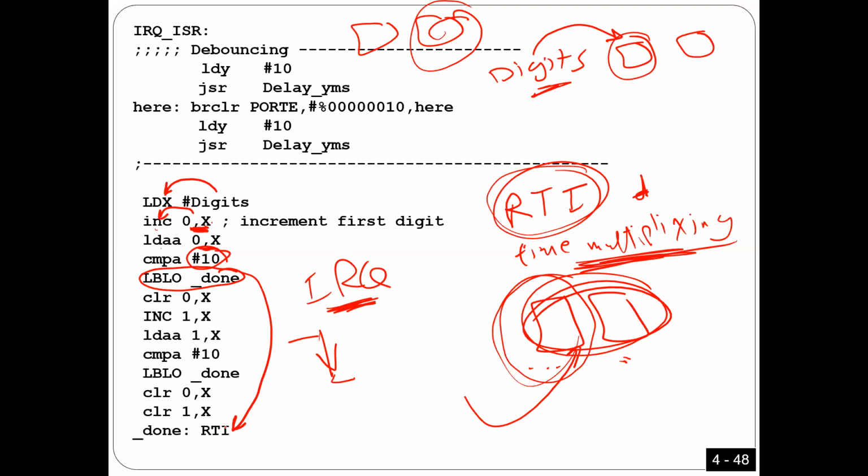I'm done. Now, if this number is 10, what should I do? I have to clear this one. I have to increment the next one. That's exactly what I did. I have to clear the first digit, and then I have to increment the next digit. You see what I did? 1 comma x should be the next digit, right? So I have to increment the next one.